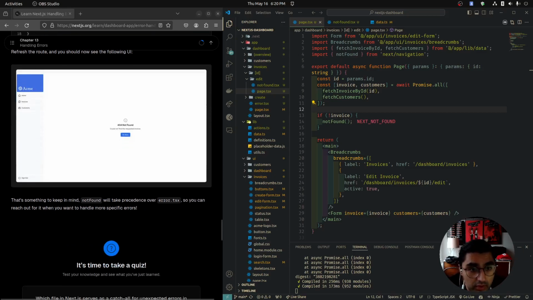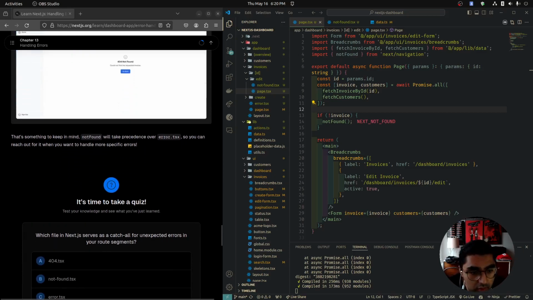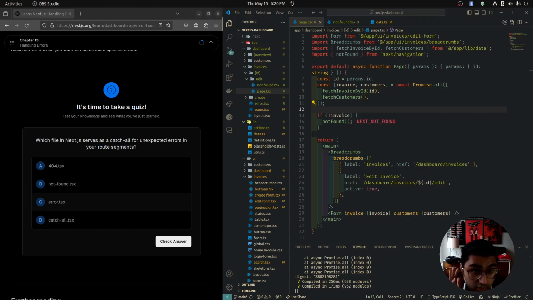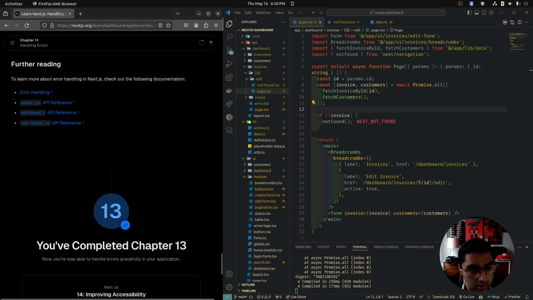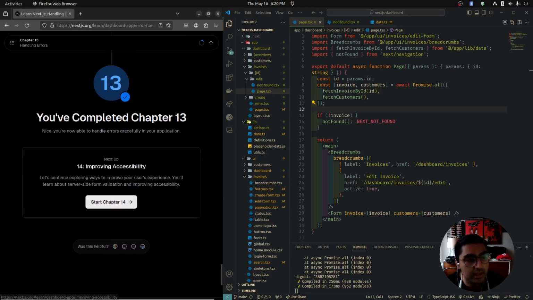So refresh the page, we'll see this UI. We got this already. Quiz time. Which file in Next.js serves as a catch-all for unexpected errors? The error.tsx. Cool. Reading chapter 13 completed. Let's move on.